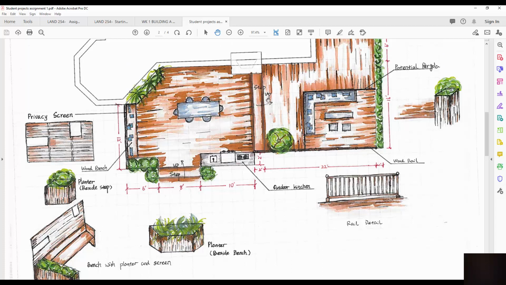So here are some elevations. This shows you the step down between the deck elements. It looks like these are fixed planters as well as some movable planters.